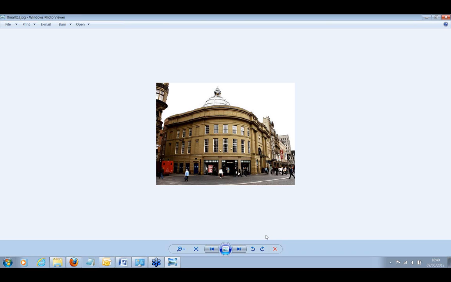Now, Ben, we've got a picture of a very pretty, I'm assuming British building. That's correct, yes. I didn't see any bobbies or anything, but that was probably.